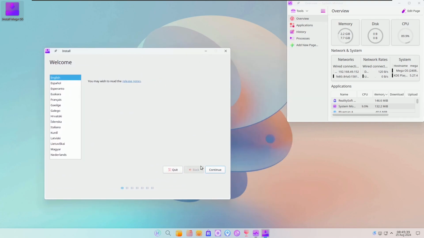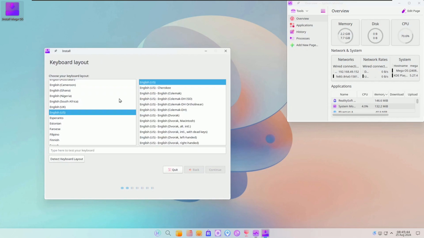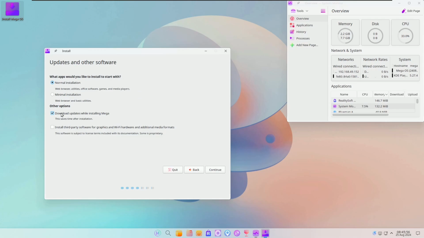So let's get back to the installer. Language selection. And next thing will be keyboard layout. You can test your keyboard layout here, or you can detect your keyboard layout here. Choose the language for the keyboard layout, click on continue. And the updates and other software. What apps would you like to install to start with? It's better to go with normal installation instead of minimal. And also other options: if you want to download updates while installing MegaOS, you can check, and also the third-party software. If you want this, you can check it.